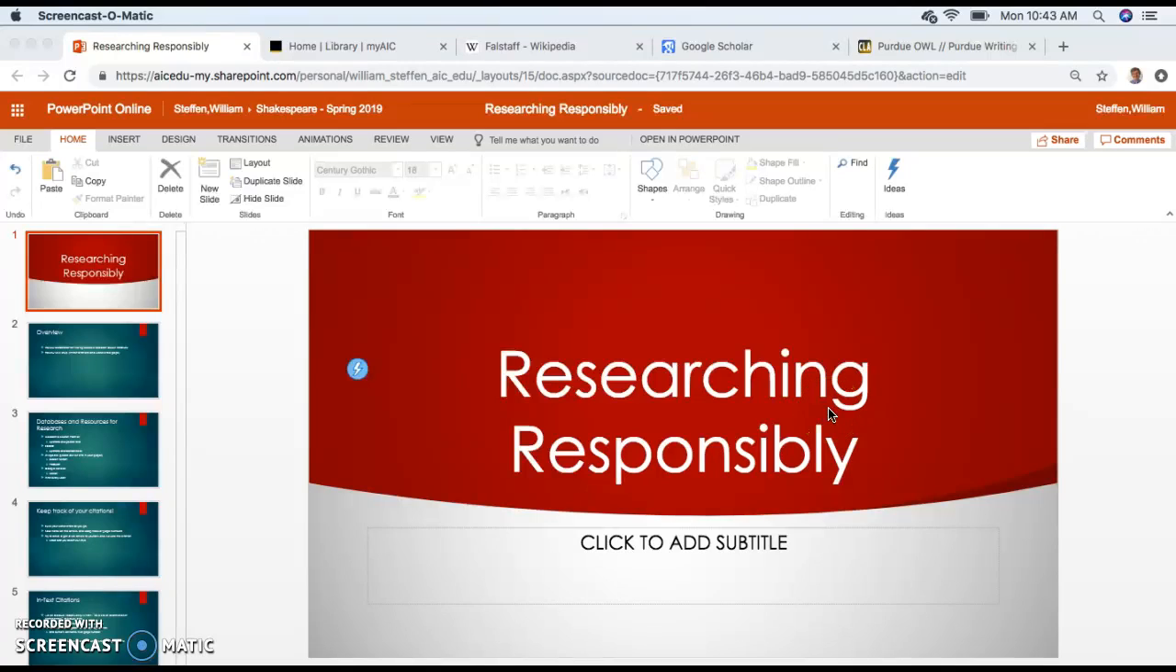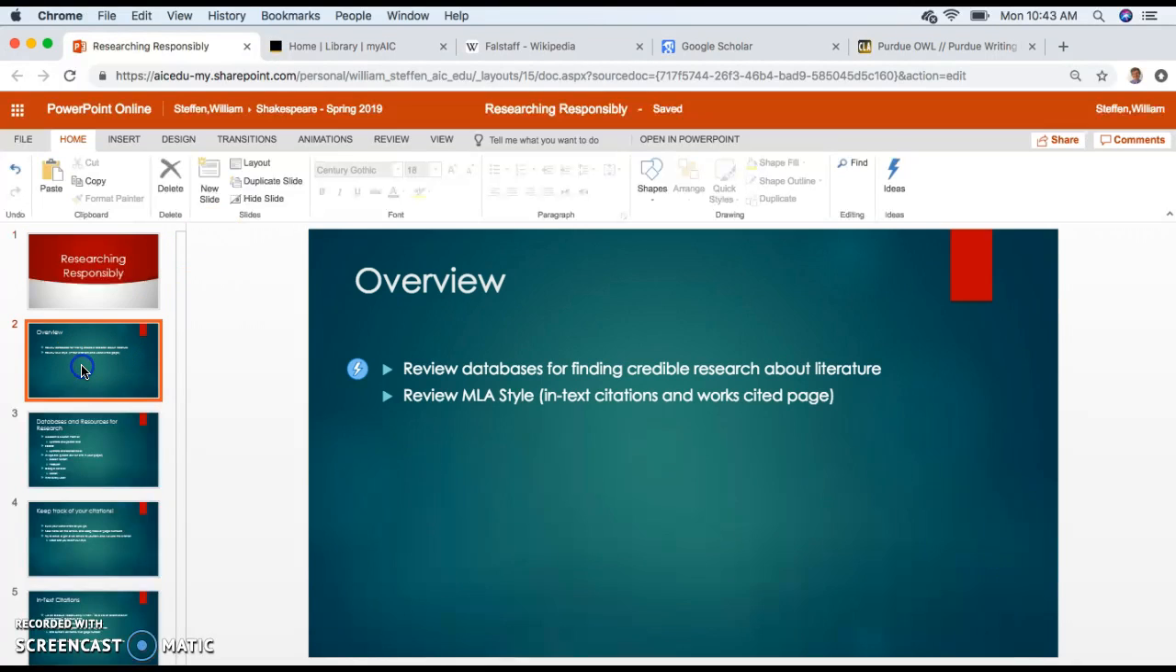The purpose of this PowerPoint is to briefly review how to research responsibly using some of the databases you have access to as students at American International College. I want to go over some of the databases for finding credible research about literature and also review MLA style, both in-text citations and how to create a works cited page.